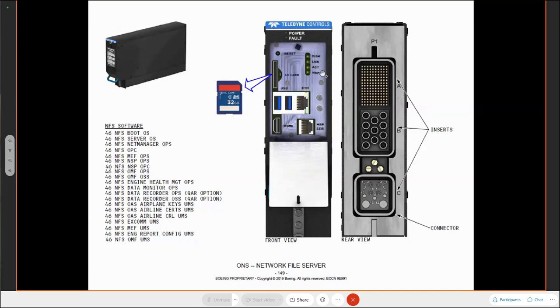What happens, or what should happen, is the network file server can access this SD card on the ground and in flight. So it can start to copy backup software, files, things of that nature that are on the hard drive. It can do that on the ground and in flight for certain pieces of software, and it will burn a copy onto that 32 gig SD card. Every time the aircraft lands, it automatically copies everything to the SD card.